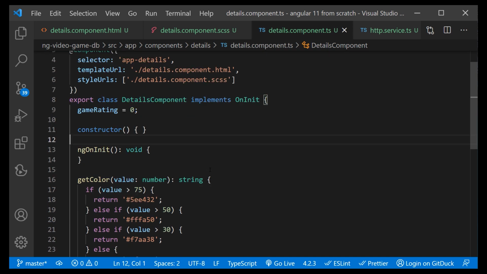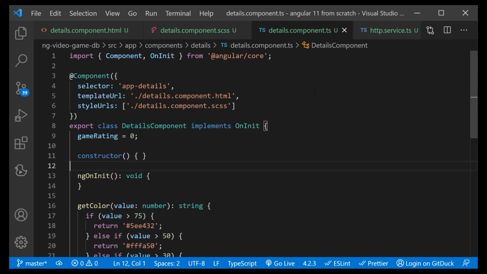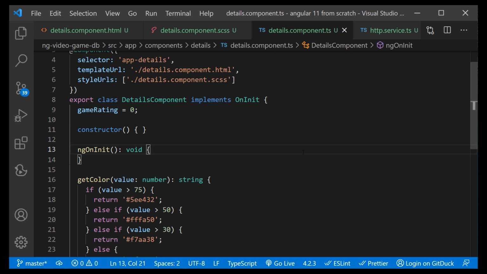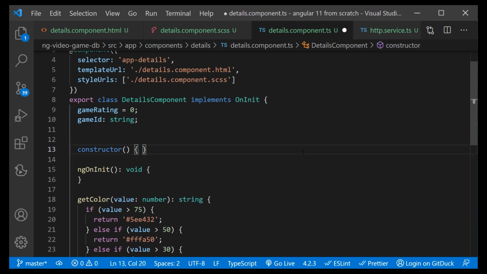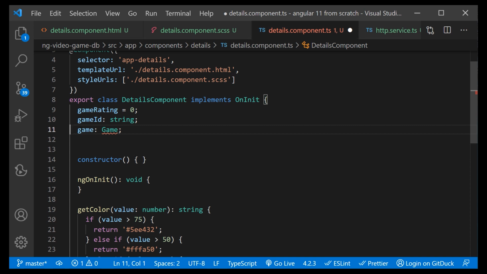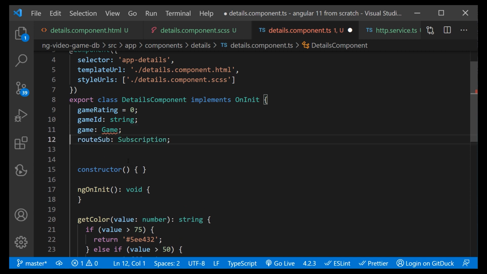So inside of our details component TS file, I want to create a couple of variables first. So gameId, this is the ID which we are going to be retrieving from the route. Type is string. The variable game, this is the variable which is going to hold all the data of our game. So the type is going to be Game. This is the custom type which we created inside of our models file. And then two subscriptions because we are going to have two subscribers on our page. So routeSub subscription and gameSub subscription.